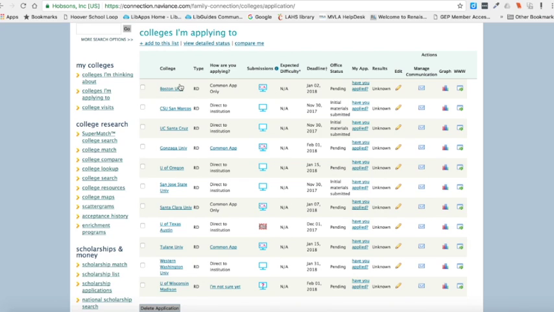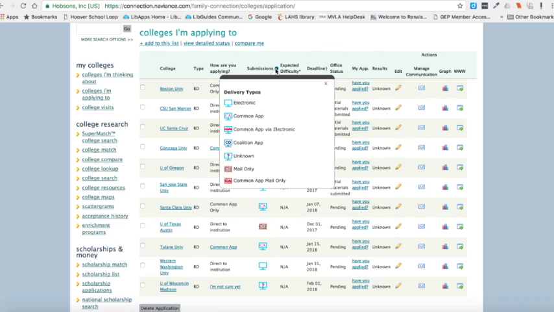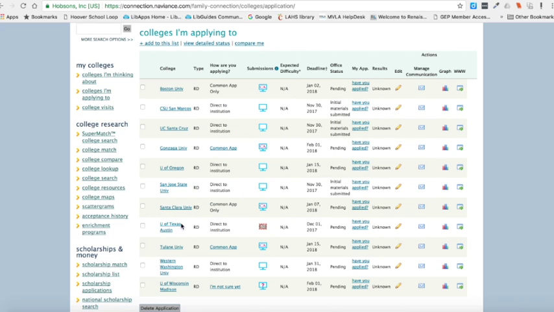So you've got college name, type of application program, how you're applying, how the colleges accept submissions, and there's a little key here that shows you what all these different symbols mean, the different computer monitors, and then the one that says mail only, such as University of Texas, Austin here. It's a postage stamp, which means they actually do not accept materials through Naviance in any way, which means you need to talk with your counselor about how to submit materials for that particular school.